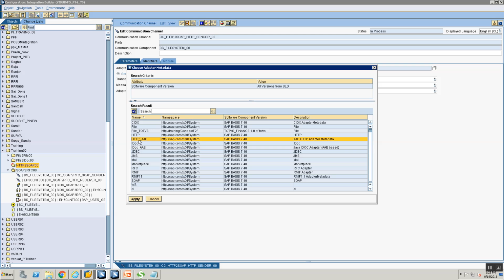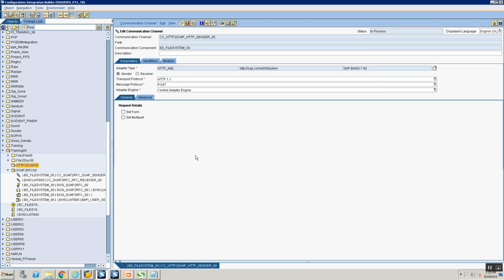But now in PI 7.3 onwards, because your HTTP adapter is also available on the adapter engine, make sure you select HTTP_AAE. If you remember the first session that we did on the components of your PI, we said the HTTP adapter runs on both the ABAP stack and the Java stack. If you are on PI 7.1 or lesser, you would use HTTP because it used to run on the ABAP stack. But now that we are on a PI 7.4 server, we can just select it as HTTP_AAE. Alright, so I'm just selecting that.